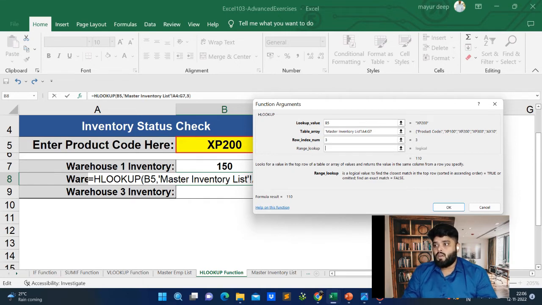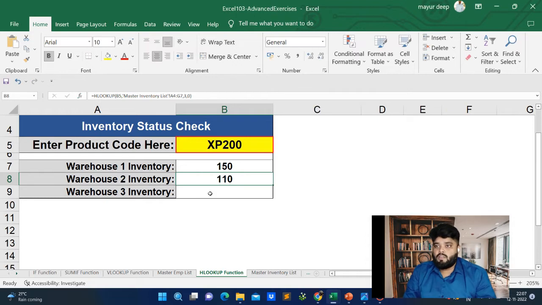And range lookup. Range lookup means you want an approximate match or an exact match. If you want an approximate match, you can type true, and if you want an exact match, you can type false. For false we can also write the 0 value. Okay, if I want an exact match, I will give the number 0 in range lookup. You can see it is equal to false, so just press enter and you will get the desired data.